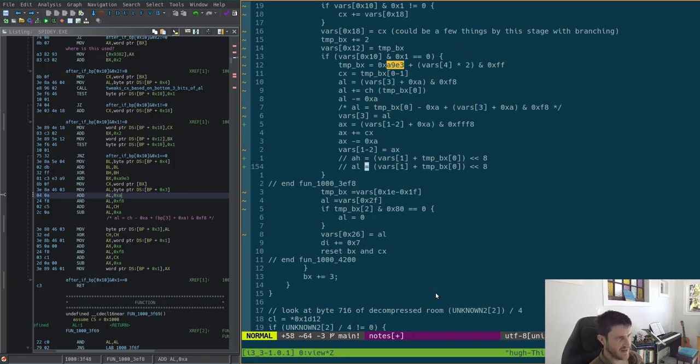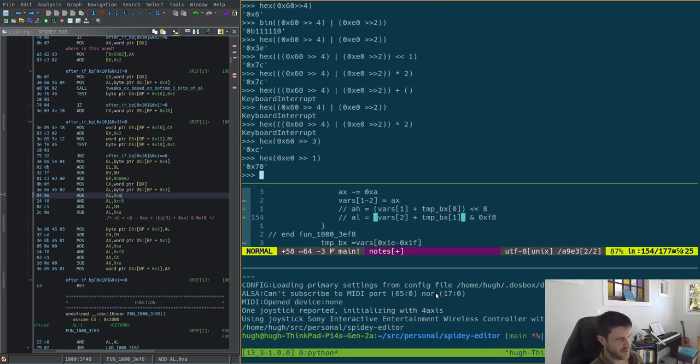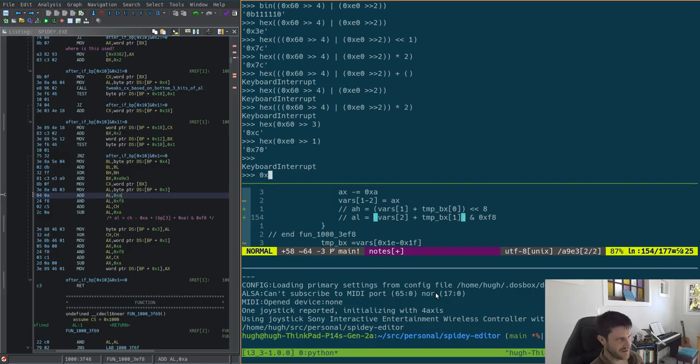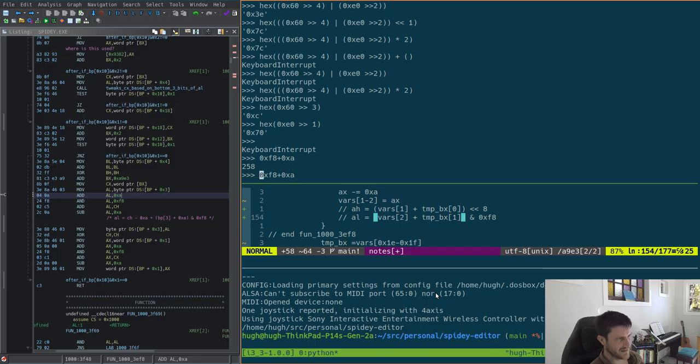And AL is going to be similar, but without the shift. And here we're going to have that whole thing and F8. So, 0xF8 plus 0xA. It does slightly overflow.